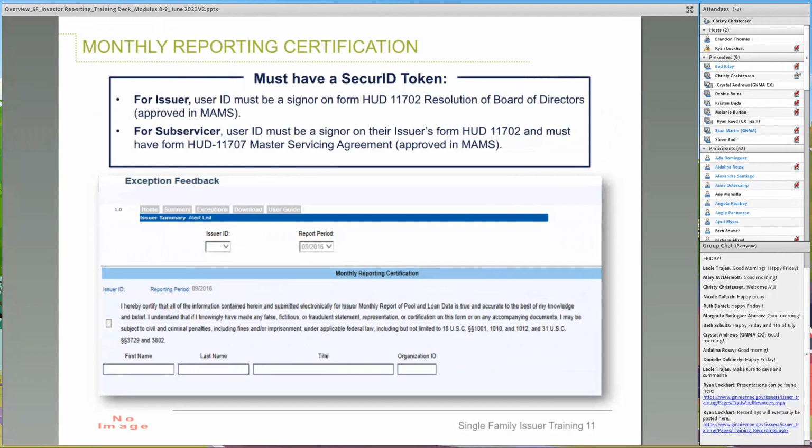So if my name on the 11702 form is Christy N. Christensen, and my name on the token form is Christy Christensen, I would not be able to certify as my names do not match on both forms. In order to complete the monthly certification as an issuer, you must be a signer on the active HUD 11702 form in MAMS. Also, the name on the HUD 11702 and the RSA Secure ID token form must match exactly. Like in my example before, my name did not match because one had my middle initial.